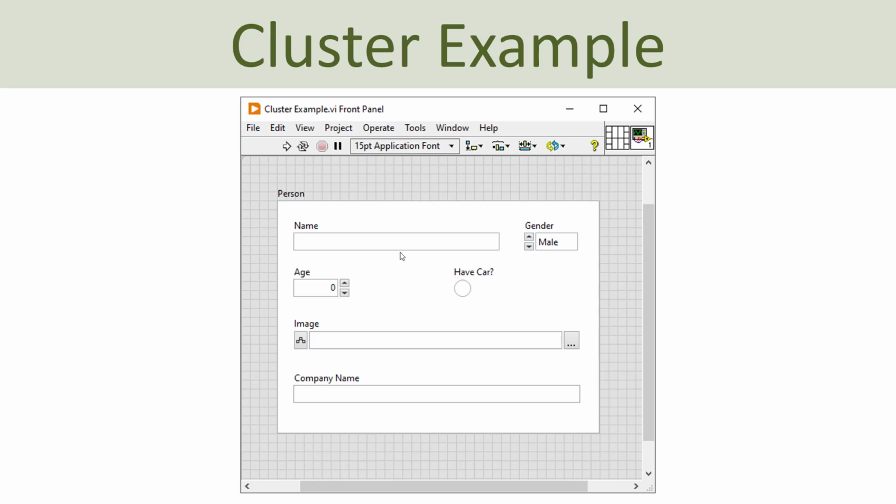So here you see a basic cluster example. Assuming you have a cluster called person, and inside here you have different objects. One text box where you can enter your name. Here you have an enum where you can select your gender, male, female. Here you have a numeric control where you can enter your age. Here it's a boolean where you can select if you have a car or not.